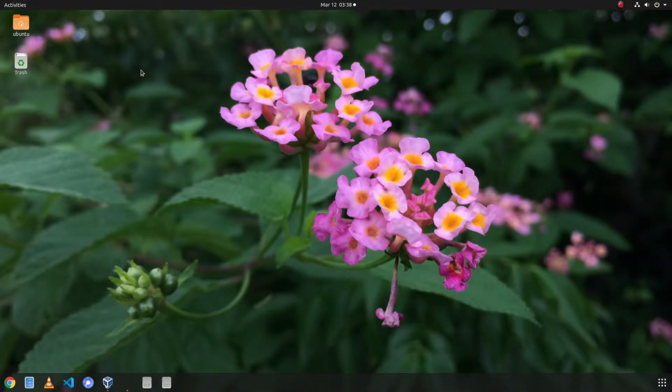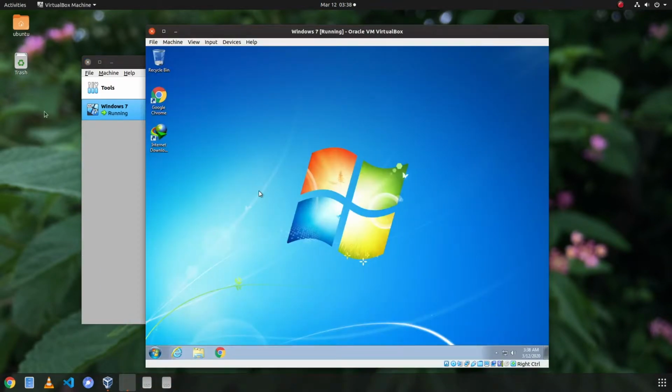Hey friends, in this video I am going to show you how to share a folder from the host computer to the Windows operating system installed in VirtualBox. In this video I am using the Ubuntu operating system as the host computer, and Windows 7 is installed in VirtualBox.